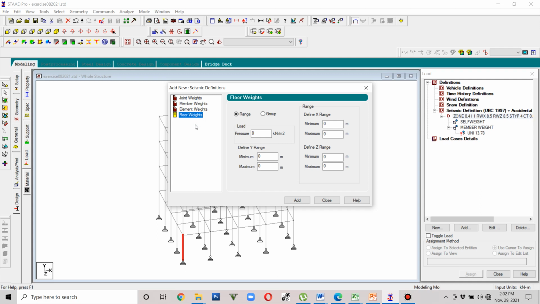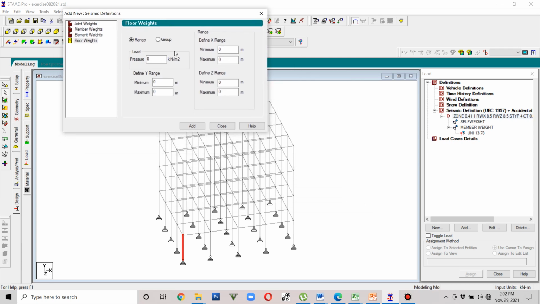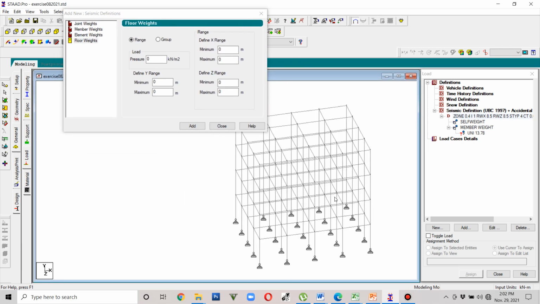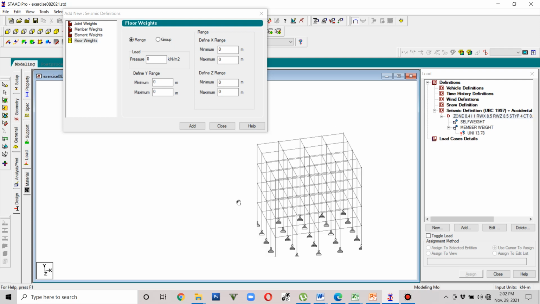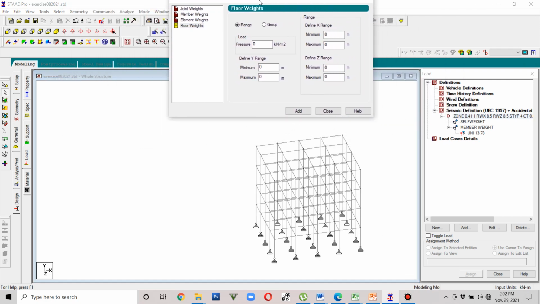So next is the floor weight. For the floor weight, this time I'm going to introduce to you the use of range. Unlike before, that we have used the group scheme to determine the floor weight, in here we need to work on the coordinates of the structure.